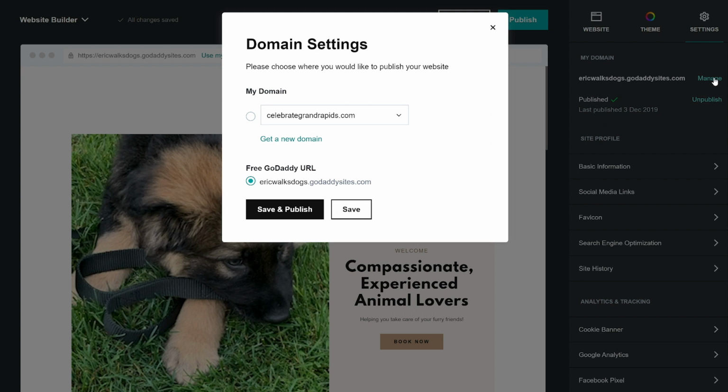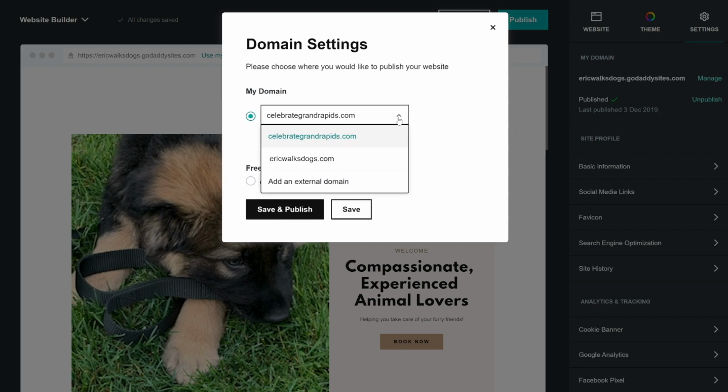For this demonstration, we're going to use a domain that we have available. It's as easy as choosing the domain from the drop-down list. If you choose to use an external domain, you'll have to go to that external domain provider and change the IP address associated with that domain's A record. You can always ask the company for help if you need it.